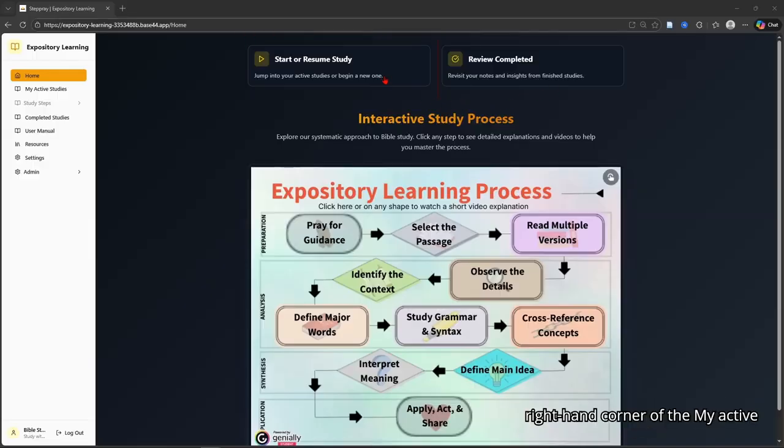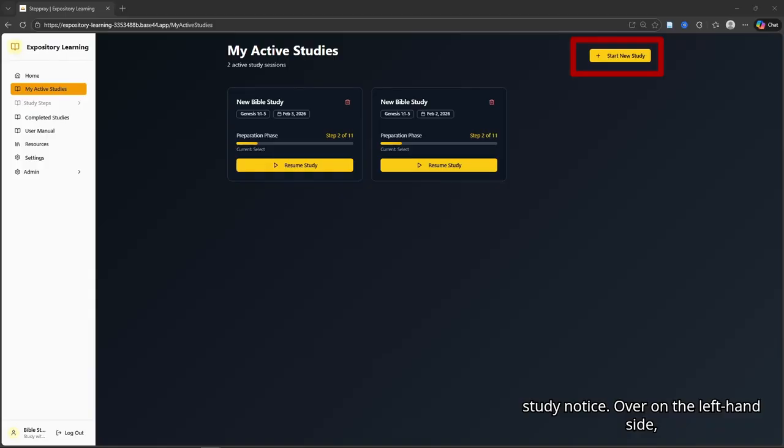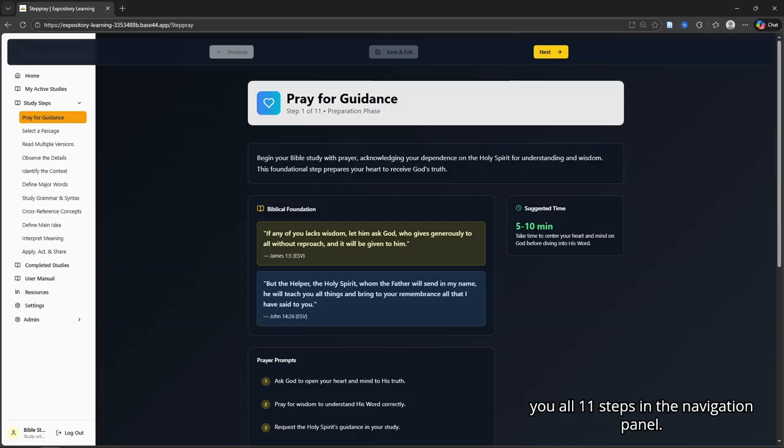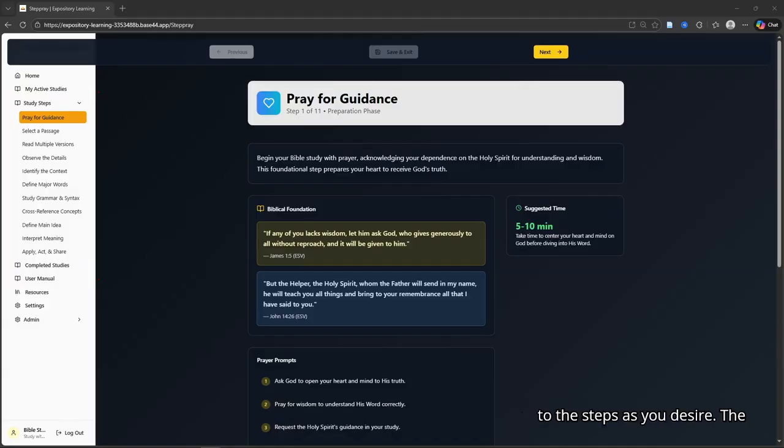In the upper right-hand corner of the My Active Studies page, it says Start New Study. Click that, and it will load a new study. Notice over on the left-hand side, the Study Steps menu has expanded to show you all 11 steps in the navigation panel. You can use the navigation panel to go to the steps as you desire.